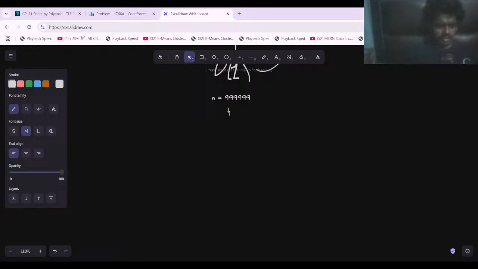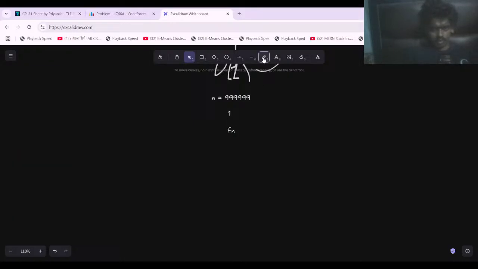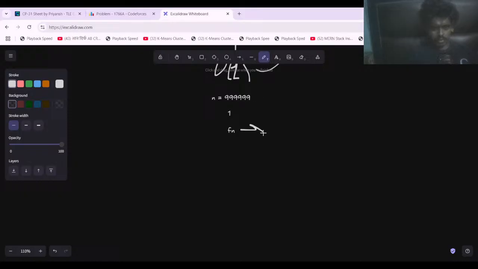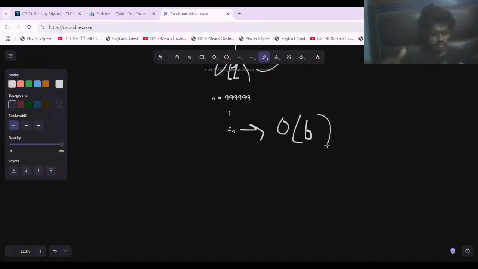So can I say that whatever function I create is big O of 6, which is approximately constant, very quick, constant, very.